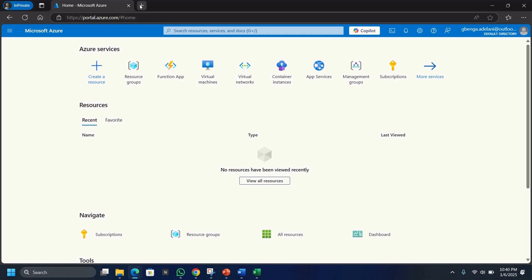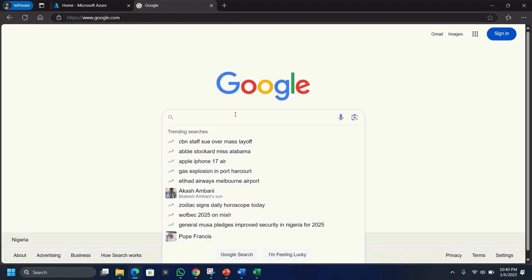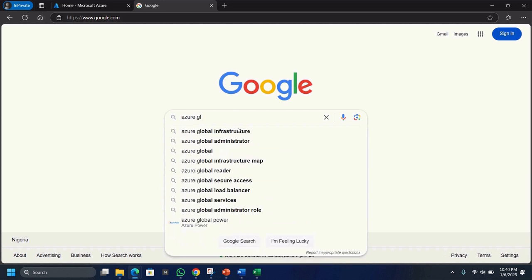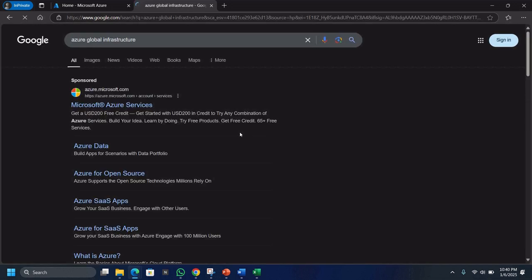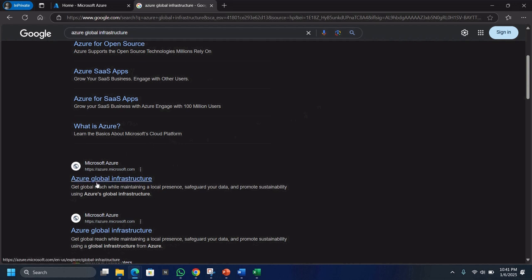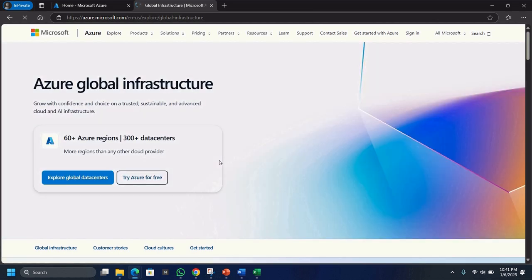I'm going to open a new tab and I will go to Google. I will type Azure Global Infrastructure. From here, I will see Azure Global Infrastructure. I think this is it. So I'll click on it. I can see Azure Global Infrastructure.